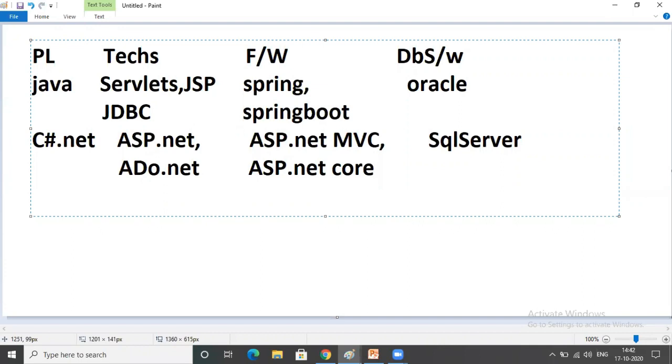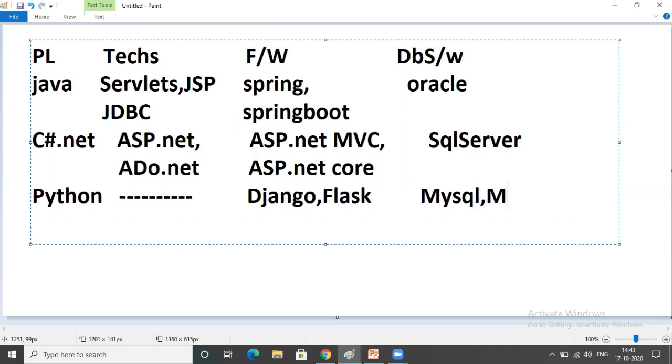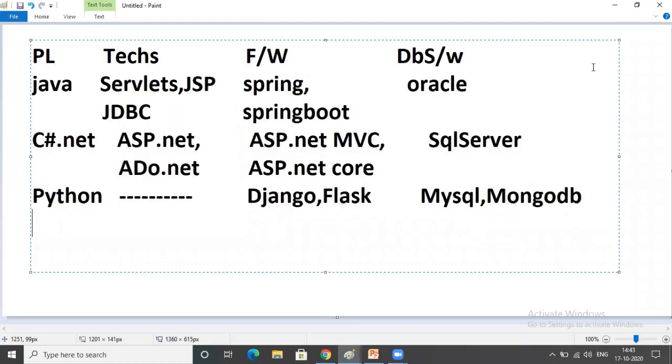Similarly, if you are from a Python background, you must have knowledge of Python. Some people call Python a scripting language, some call it a programming language. Mostly from a testing point of view we use Python as scripting, and from a development point of view we use Python as programming, especially Django and Flask. These two are used to develop web applications. And for database, you can go for MySQL or MongoDB or SQLite. MongoDB is a NoSQL database. We'll discuss that.